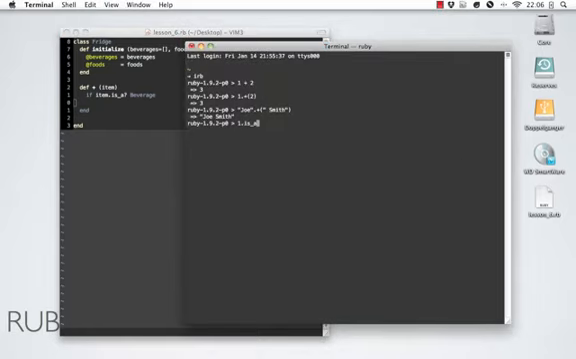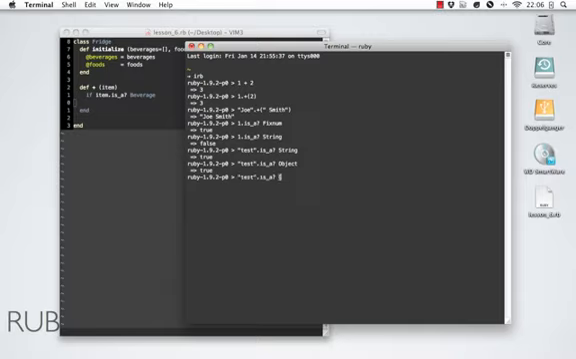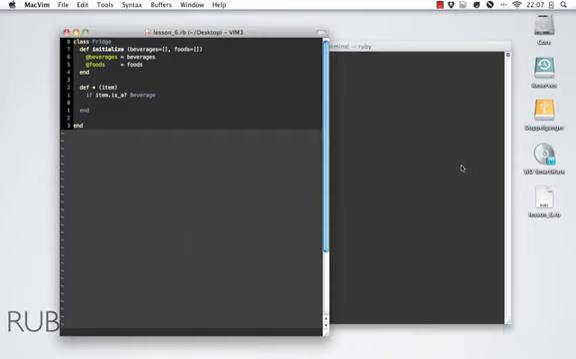If we say 1.is_a? Fixnum, you can see we get true, but 1.is_a? String is not true. Meanwhile, if I say "test".is_a? String, that's true, and "test".is_a? Object, that's true as well, because String inherits from Object. But if we say "test".is_a? Time, that's false, because test is not from the Time class.